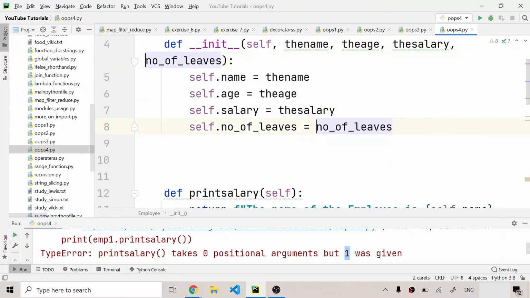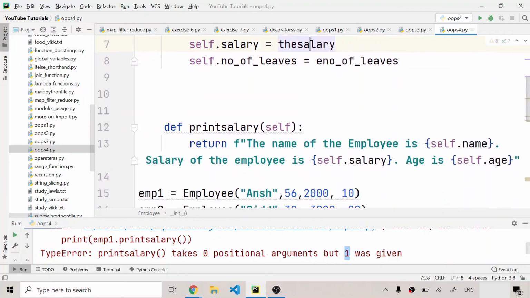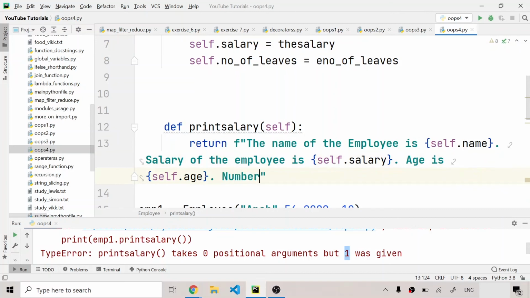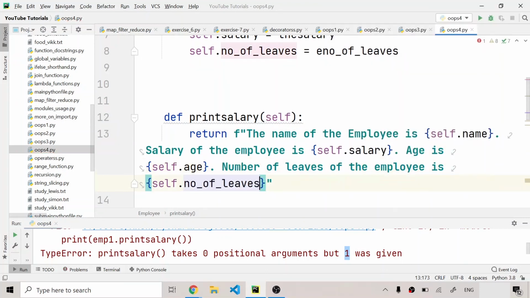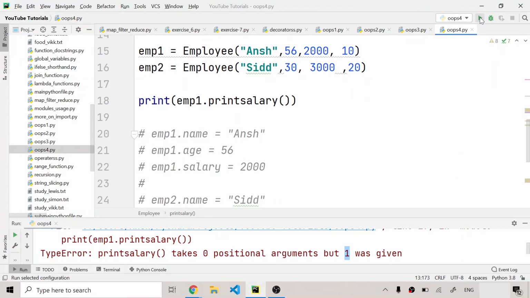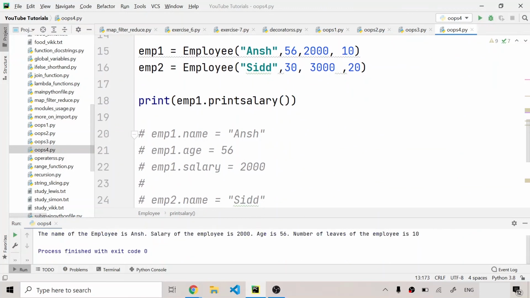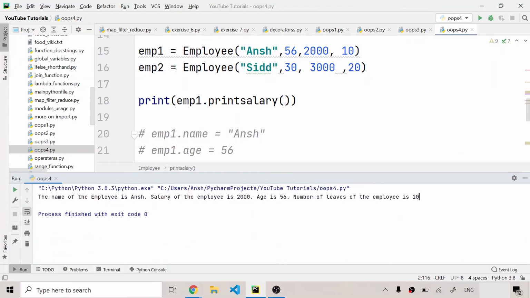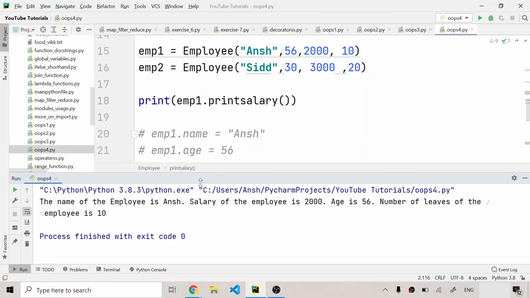So I'll write number of leaves right here, and after that I can print the number of leaves as well. So I can write number of leaves of the employee is, and then I can write self.number_of_leaves. So if I run this program right here, as you can see, it will print the number of leaves as well. So I hope guys that you understood everything that I've talked about in this video.